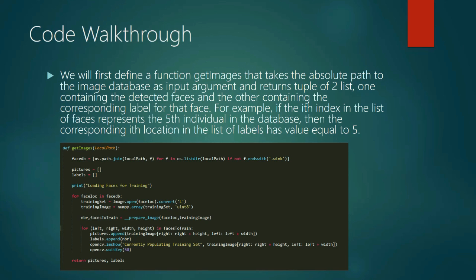I'll give a brief code walkthrough of the entire Python code that is written for face recognition. So as you can see, we first define a function, getImages, that takes the absolute path to the image database as the input argument and returns a tuple of two lists, one containing the detected faces and the other containing the corresponding label for that face. For example, if the ith index in the list of faces represents the fifth individual in the database, then the corresponding location in the list of labels has a value equal to 5.